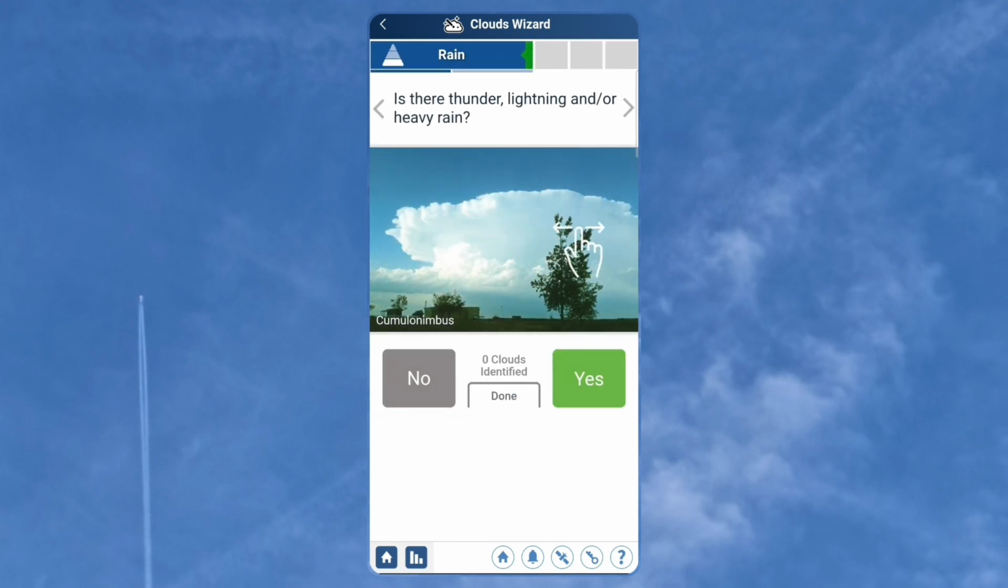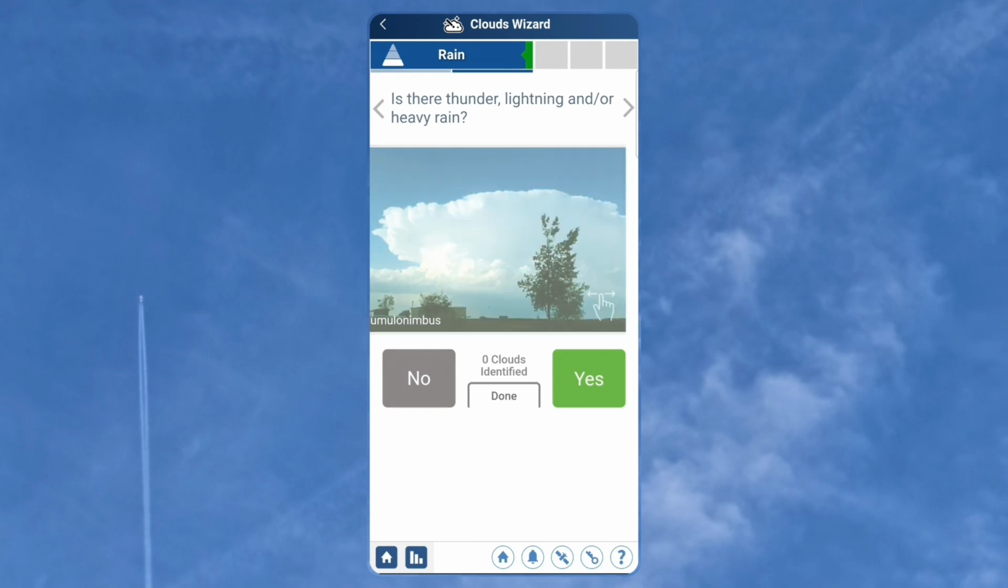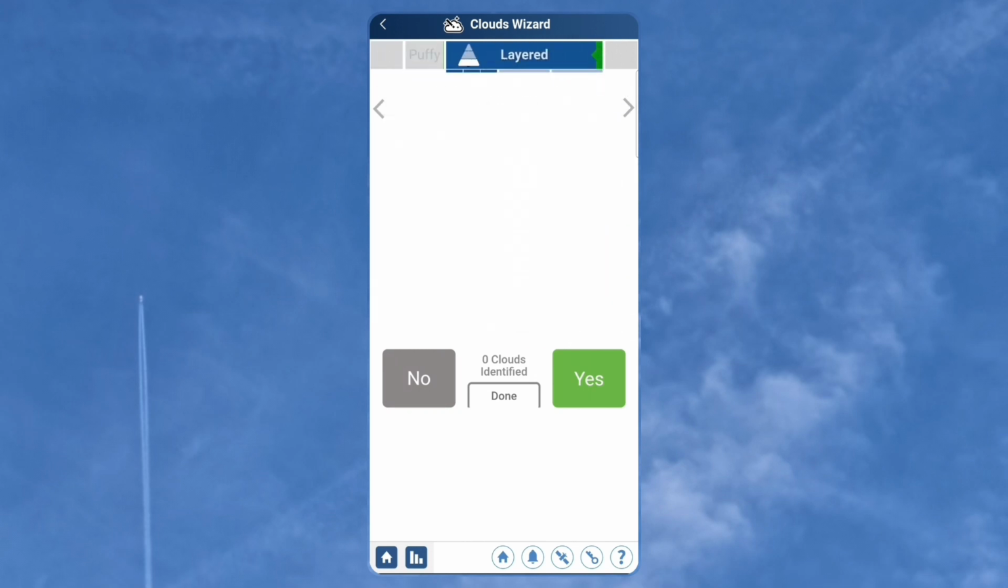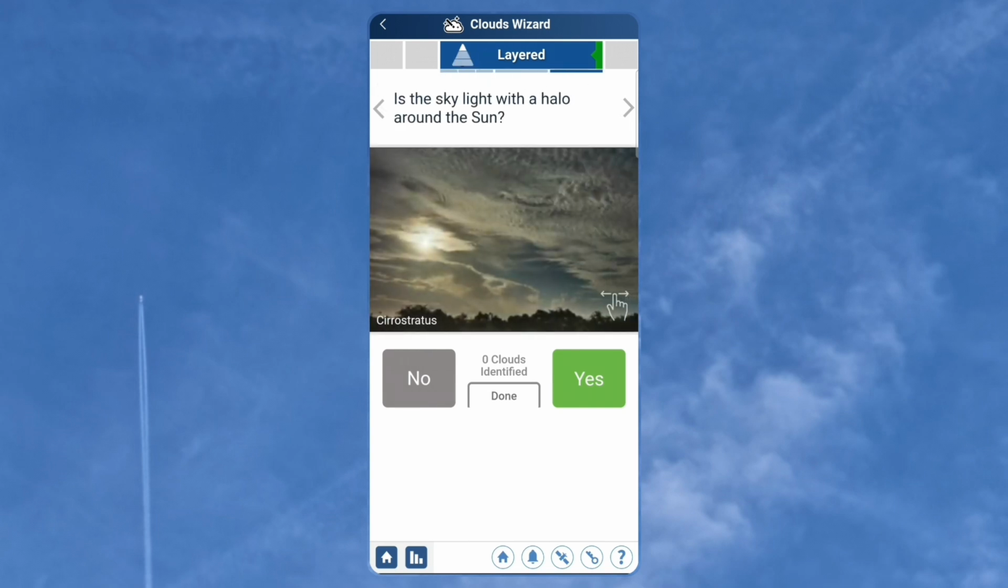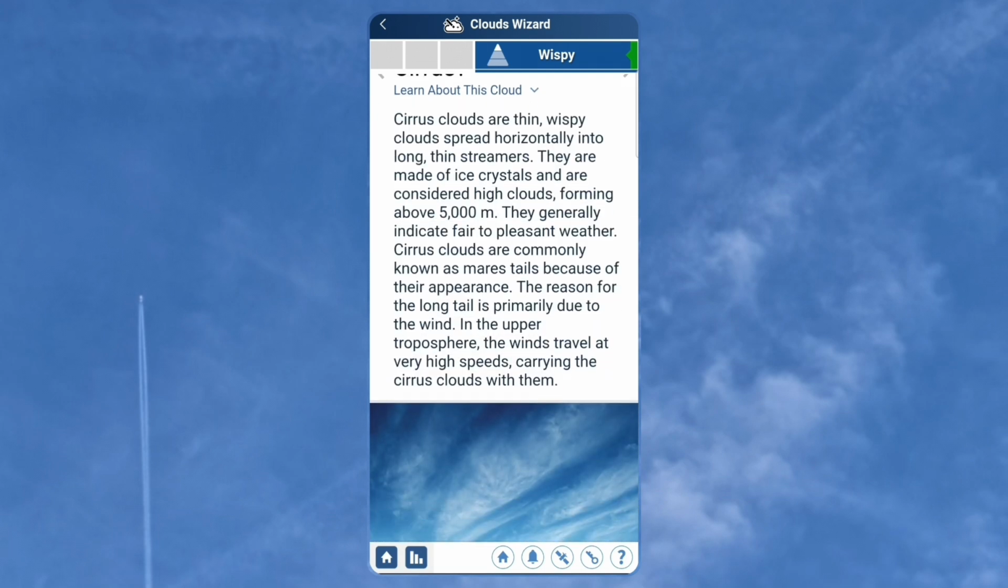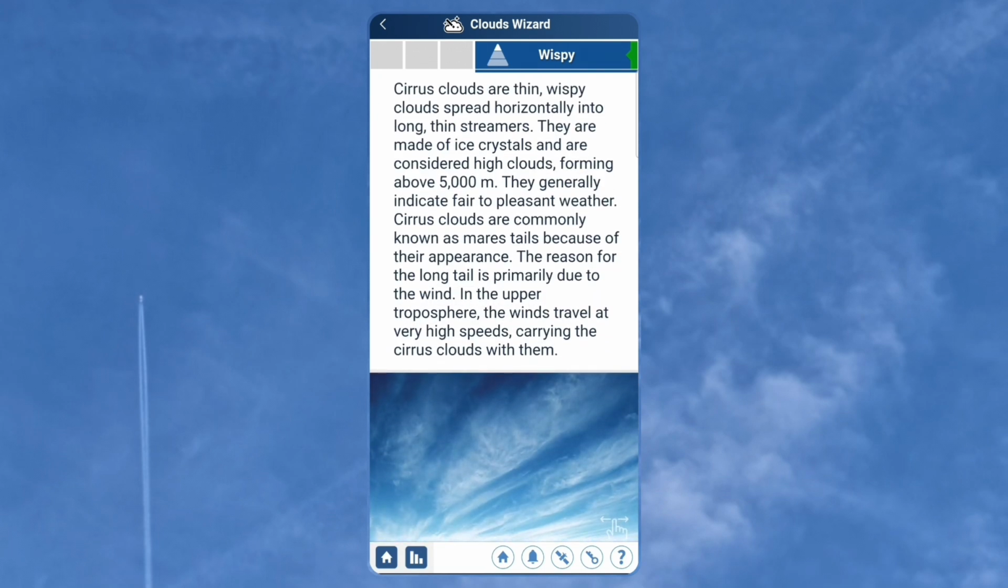Then it'll ask you about the kind of clouds you see in the sky. Are there any rain clouds? Are there any puffy clouds? Are there any layered clouds? We're just going to skip through this because this is kind of a test. I already took my cloud observation for the day. We'll just hit yes for this one, and it'll ask you, is this your cloud? You can click to view some more information about the cloud just to verify that it is.